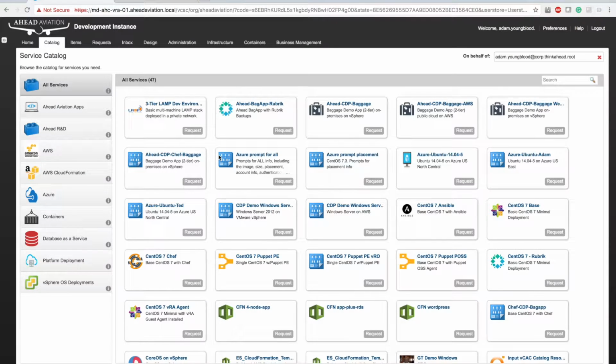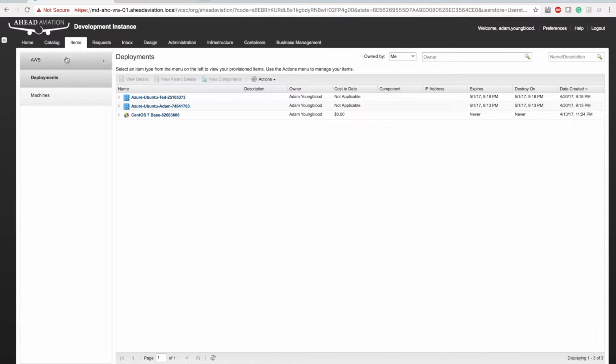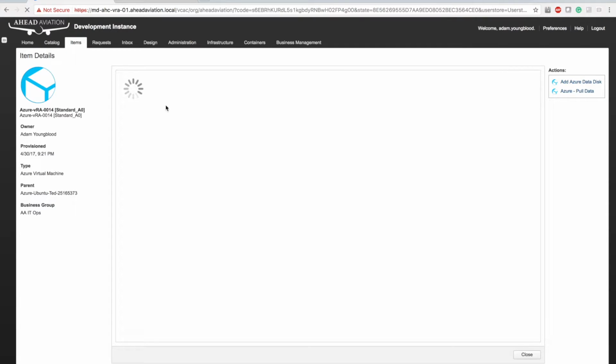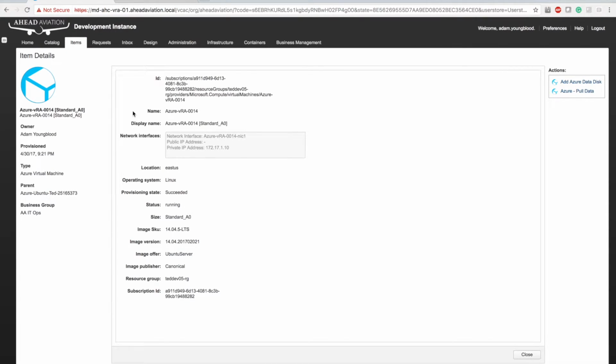I already submitted one, just so we don't have to wait. So let me go back to items. So we can see here the Azure Ubuntu TED. So if I click that deployment, open it up, and I look at the components, there is one Azure VM. Let me drill into that. And this is what it provides you.